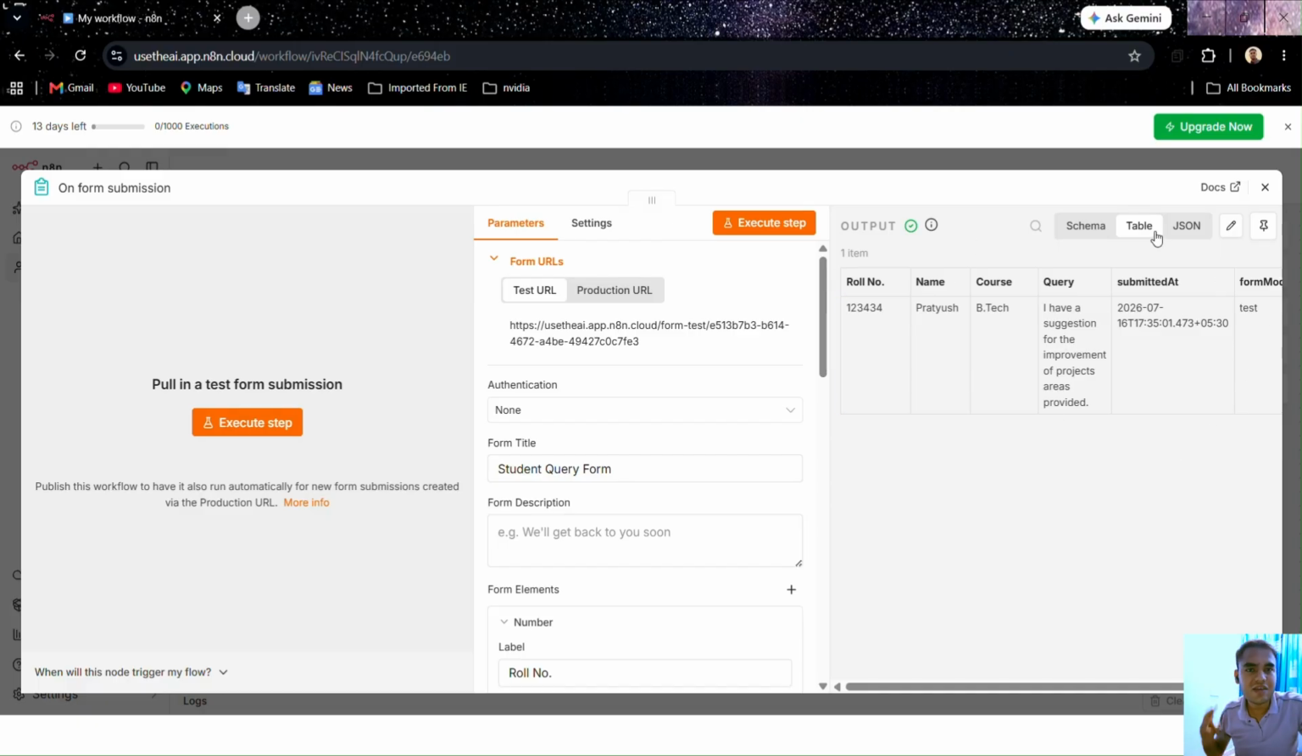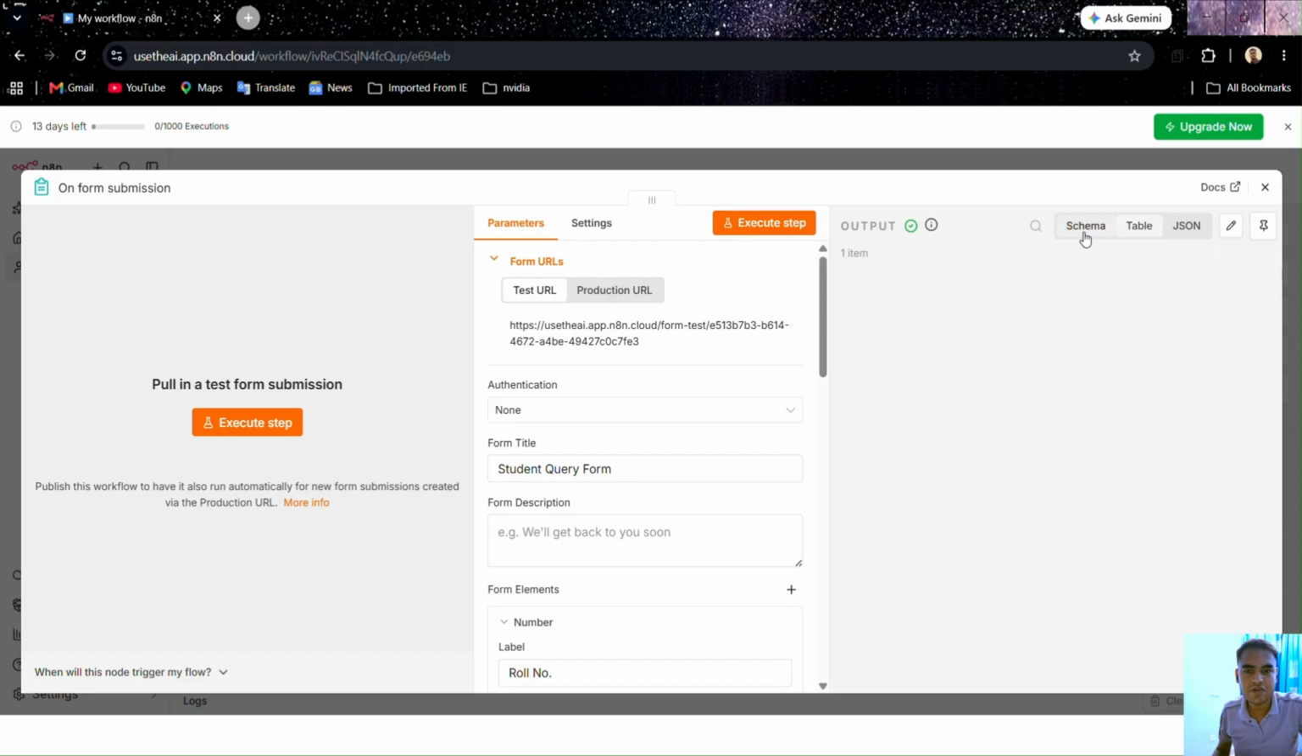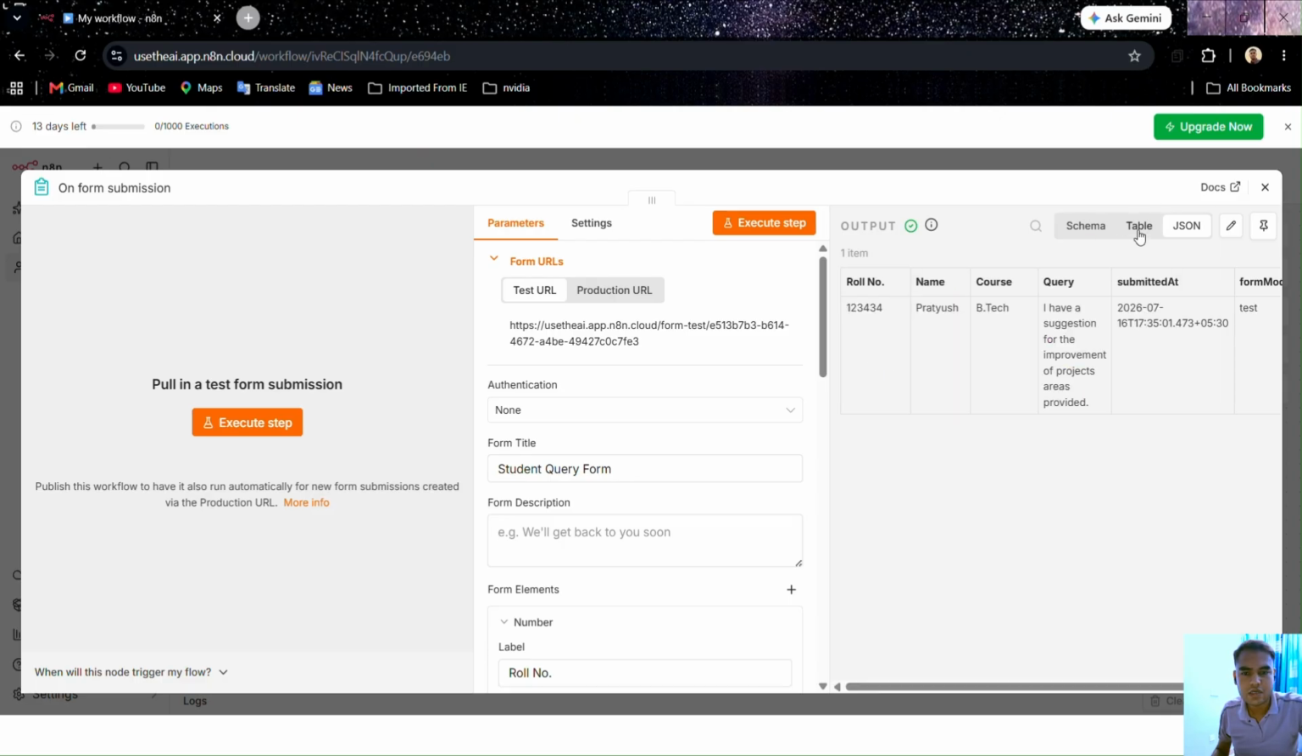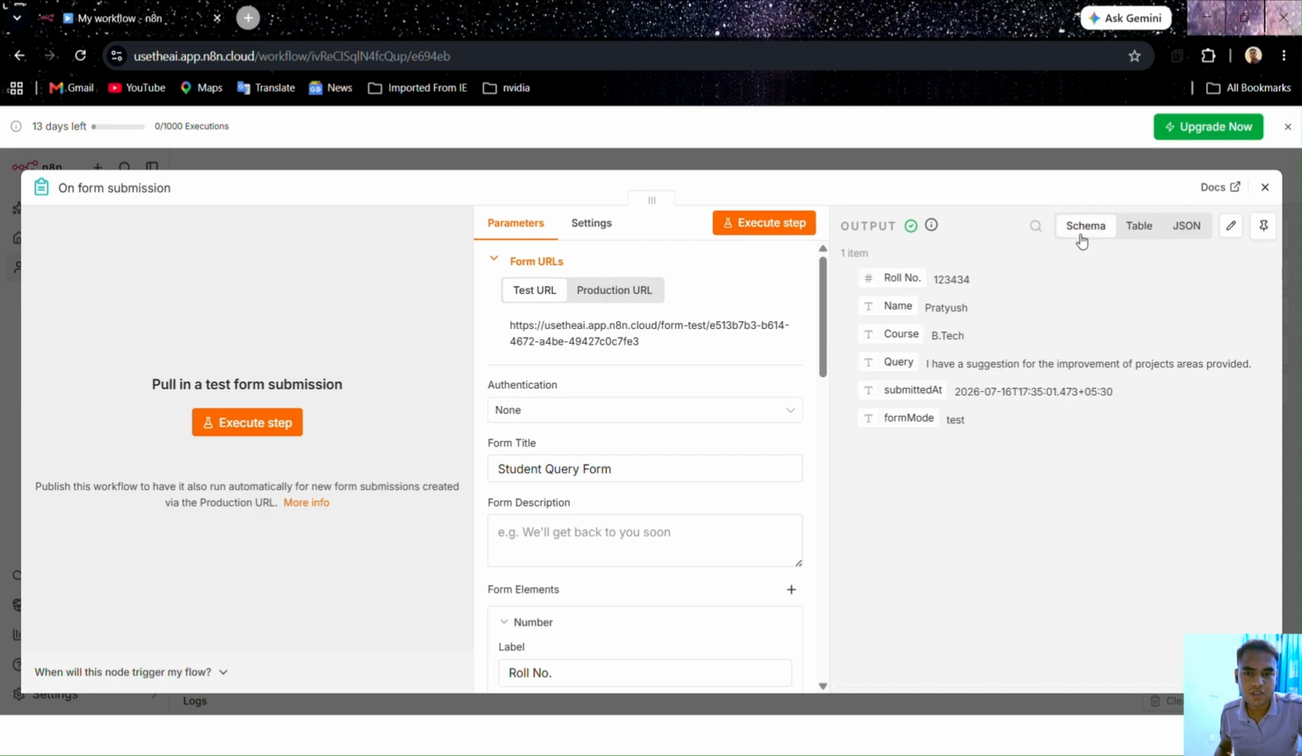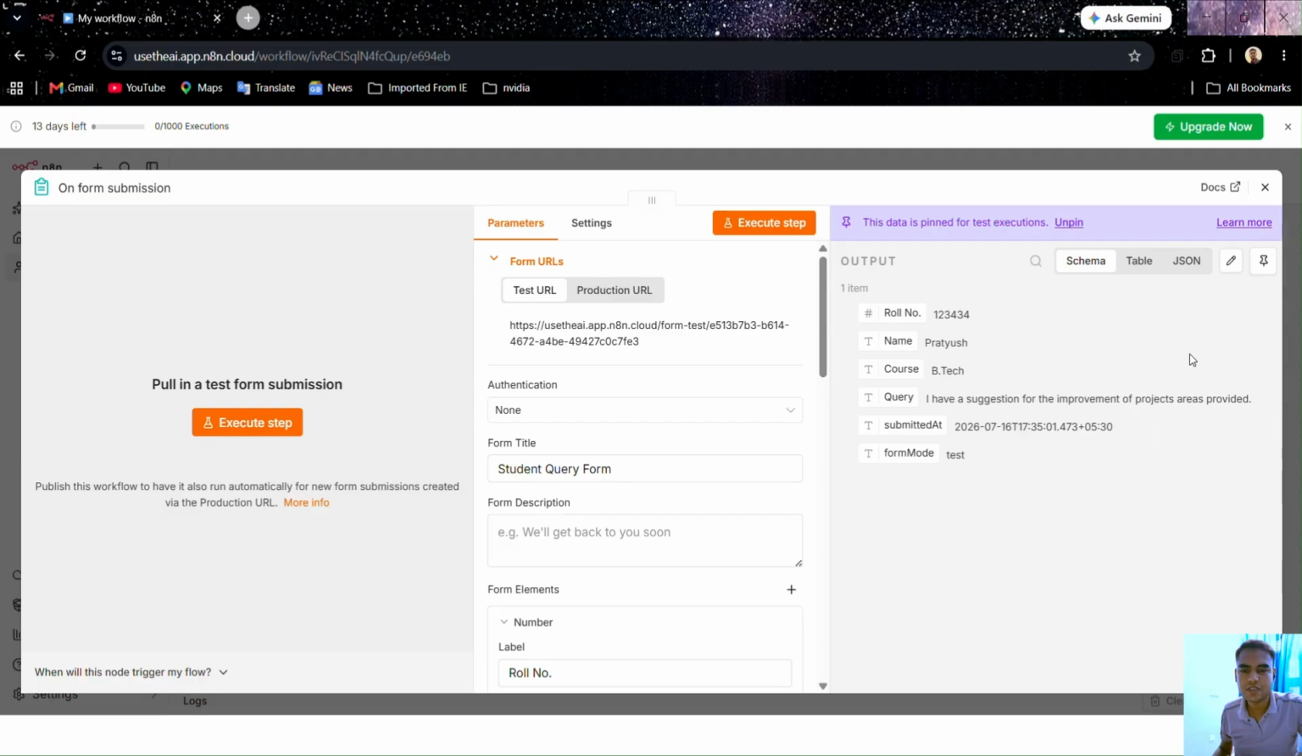So there are three ways of seeing this data. First one is table, then second one is schema. Schema looks like this, as you can see. Then the third one is JSON format. So let's keep it in tabular format first, or the schema format, which I prefer basically. So we will then pin this.